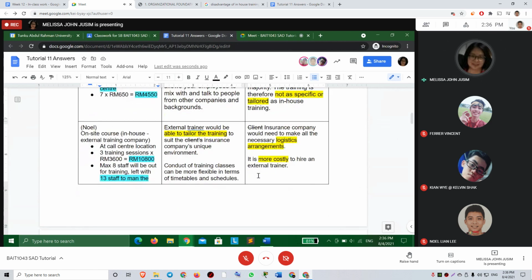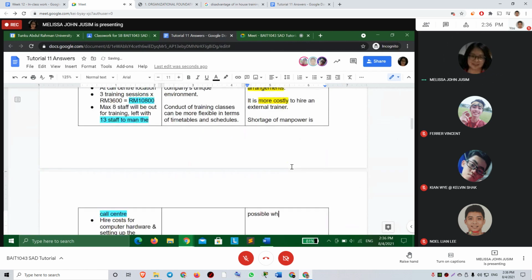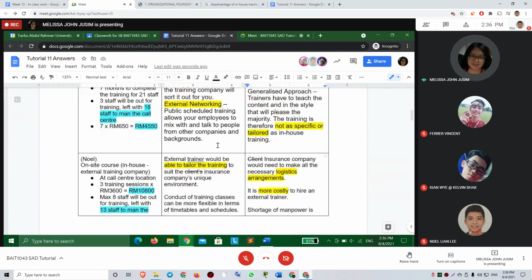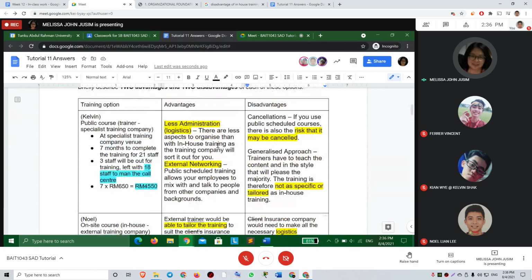Okay, so we can add one more here. Shortage of manpower is possible when 8 staff attend the training. Okay, shortage of manpower. So I think the best option would be the first one, right?